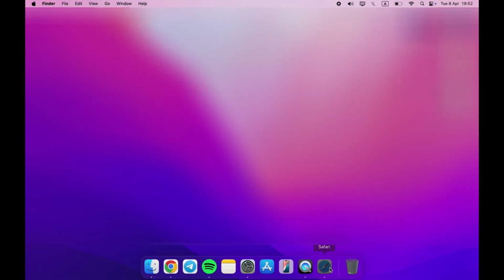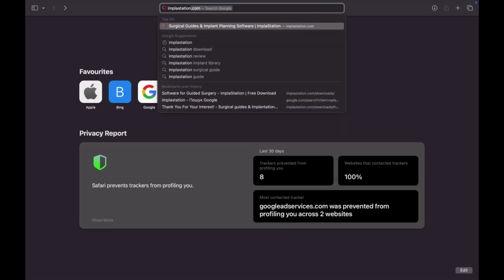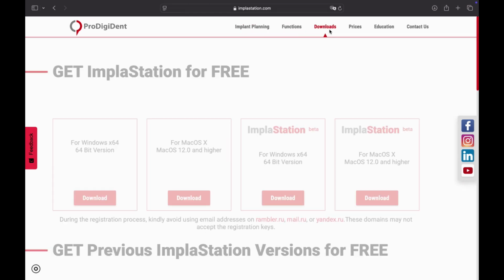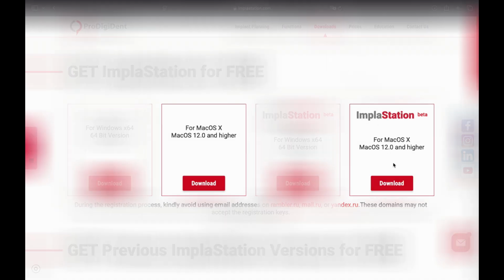Welcome to this tutorial video on how to install the ImplaStation on macOS devices. First, visit the official website and go to the download section. Select the appropriate link to download the macOS version of the software.